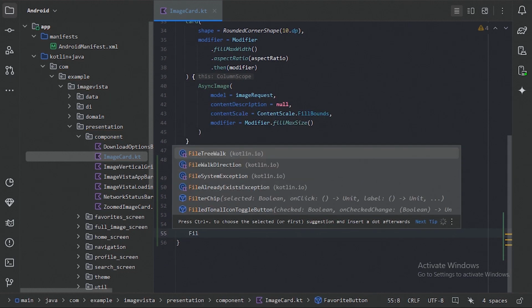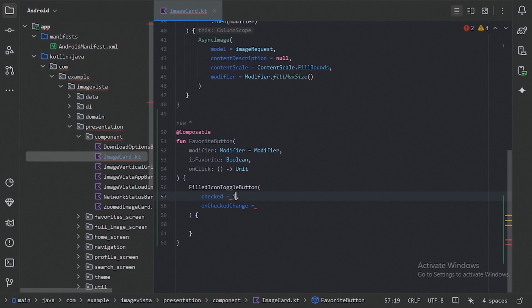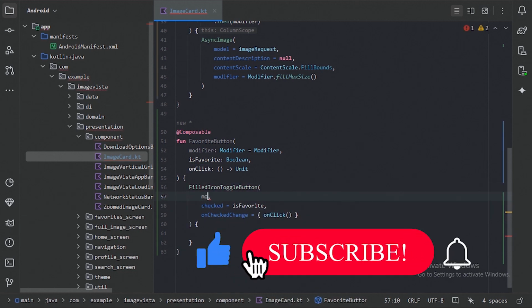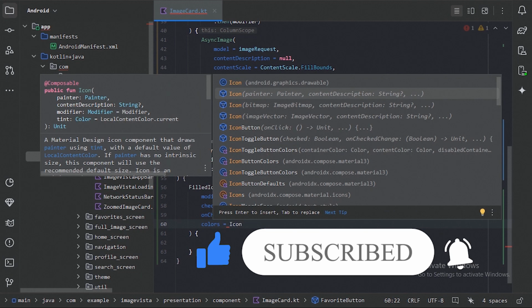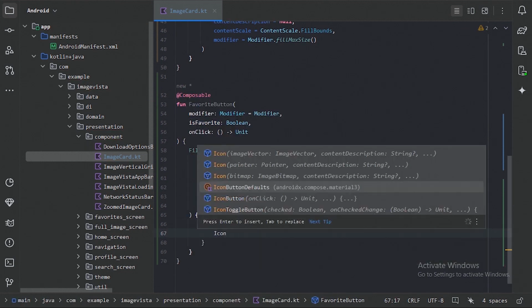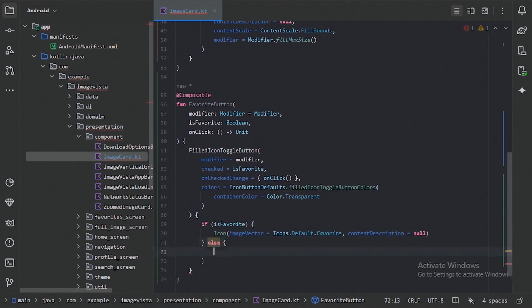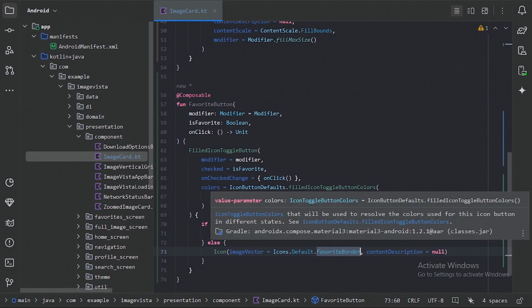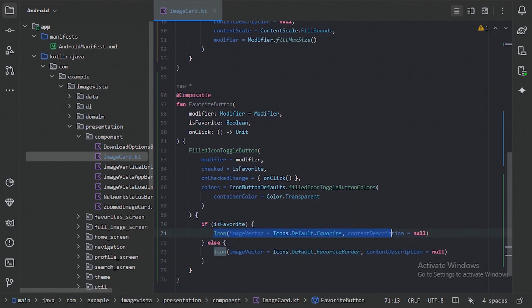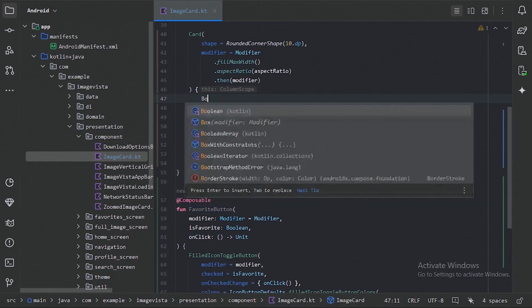For this we have this filled icon toggle button. Here we have this checked parameter, so here we will provide this boolean value is favorite, and for this on checked change, here we will use this on click. If our is favorite value is true, then we are going to use this favorite icon. Otherwise, we will use this favorite icon with only border. So let's use this favorite button on this image.